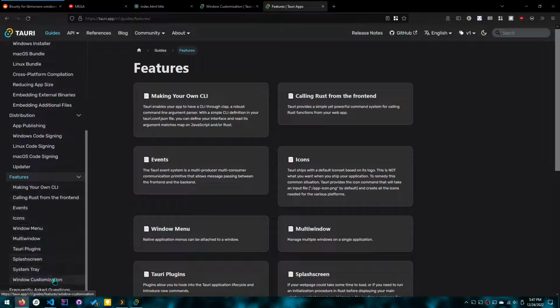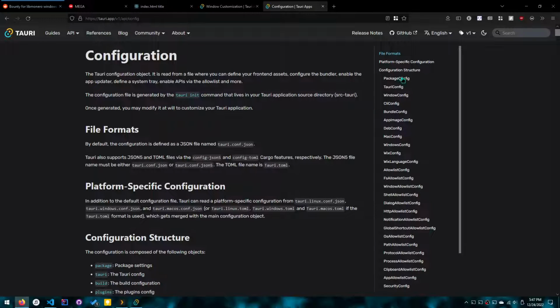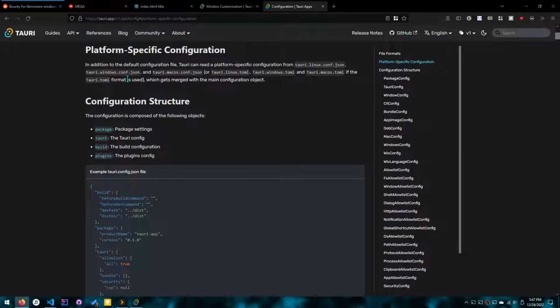It's somewhere here, most likely. As soon as I figure it out. Okay, so we got configuration, and you can do platform specific configurations, okay? So in addition to the default configuration, Tauri can read platform specific configuration for tauri.linux.conf.json, tauri.windows.conf.json, and tauri.macos.conf.json, or the TOMLs, and which gets merged.